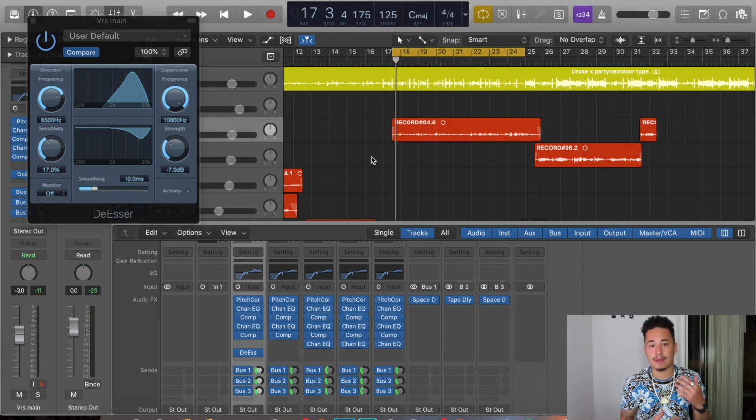And lastly guys, I'm gonna play the track with the DeEsser that we added today, and then I'm gonna also play it with the DeEsser muted so that we can hear the difference between the two and see what that DeEsser really did at the end of the day. And let's listen to it right now.